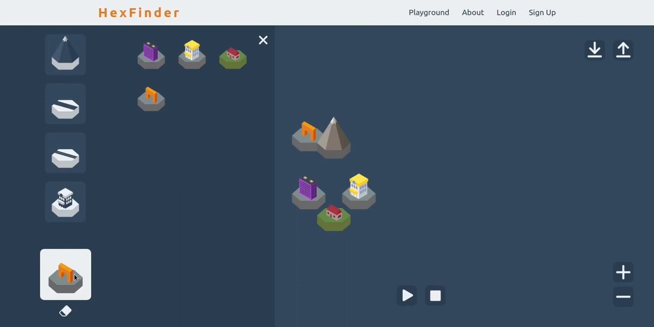On the bottom left side of our menu, you can see the currently selected target. And below that we have an eraser, so now we have no target selected and we can even erase our elements.